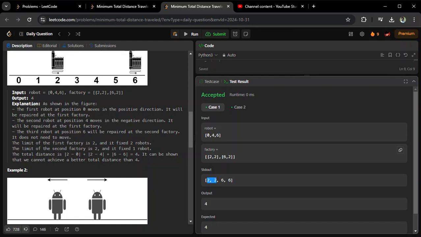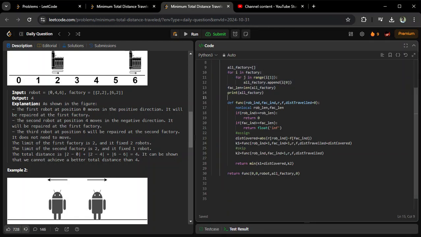Okay, because it has a limit of 2, so instead of keeping it as a single unit, I'm making it as a 2 unit. Similarly, this particular factory at position 6 can process two robots. I'm making 2 units of it, so that each unit can process one. So I'm just flattening the array, and I'm calling it the all factory array.